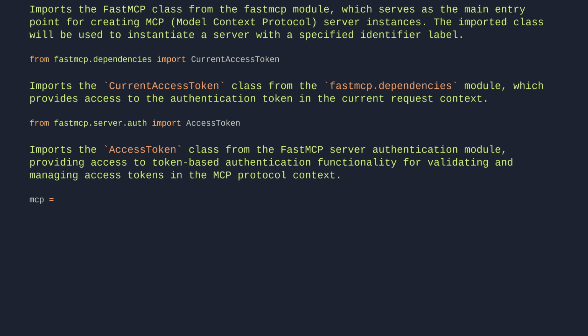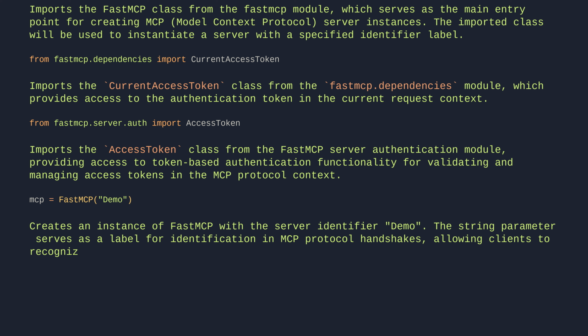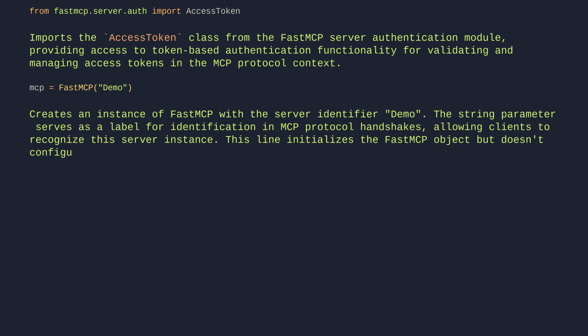mcp = FastMCP("demo"). Creates an instance of FastMCP with the server identifier demo. The string parameter serves as a label for identification in MCP protocol handshakes, allowing clients to recognize this server instance. This line initializes the FastMCP object, but doesn't configure any functional behavior or operational mode.